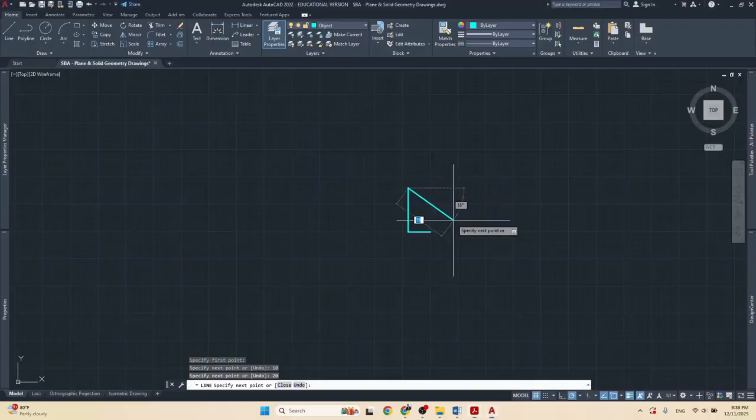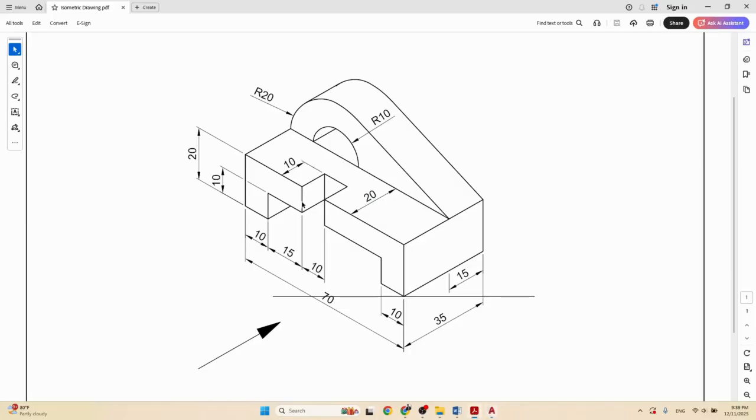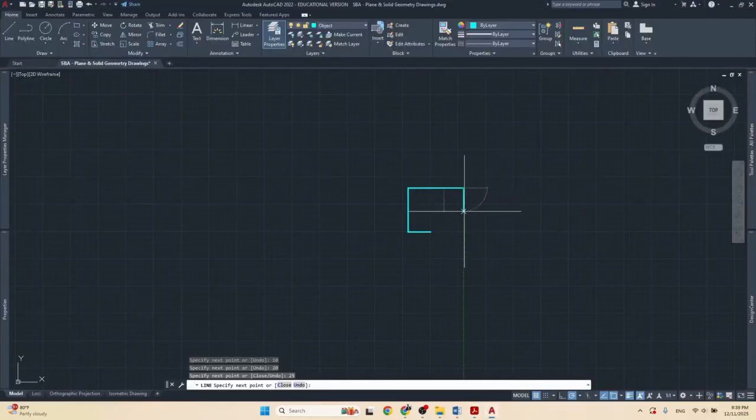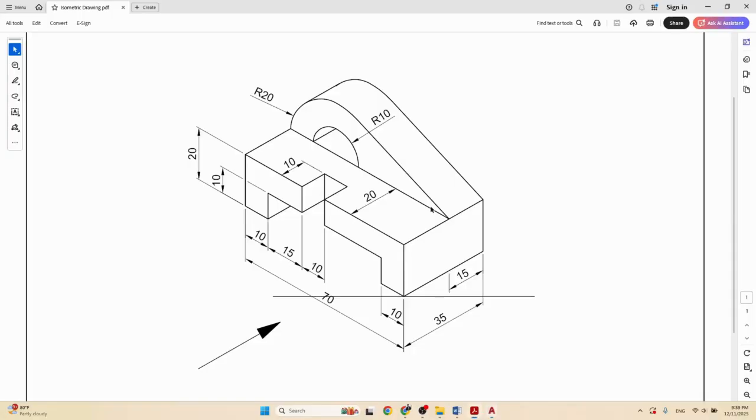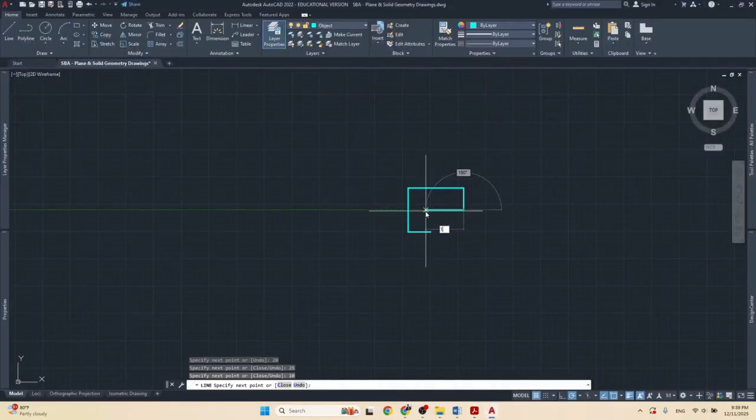10 plus 15, that's 25 millimeters. Then we come down right here. 10 is here, so that means there's 10 remaining because the entire thing is 20. So we come down 10 millimeters. Then we go back in 15 millimeters and we come down 10.